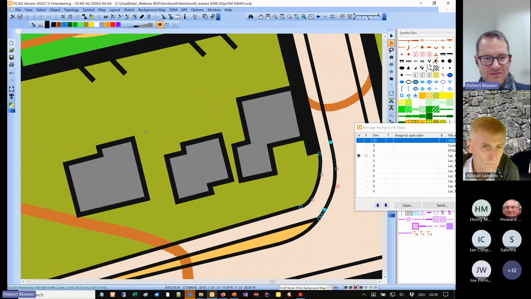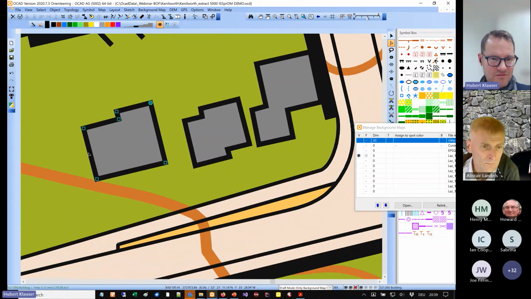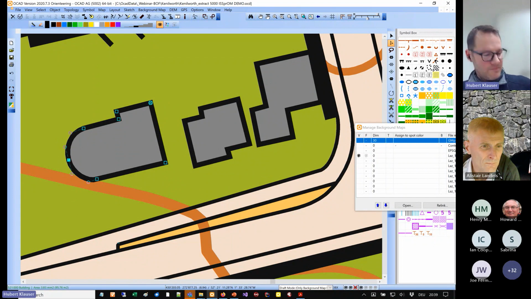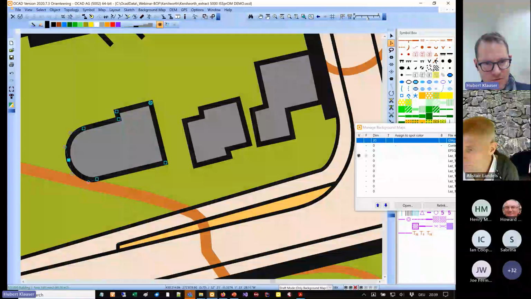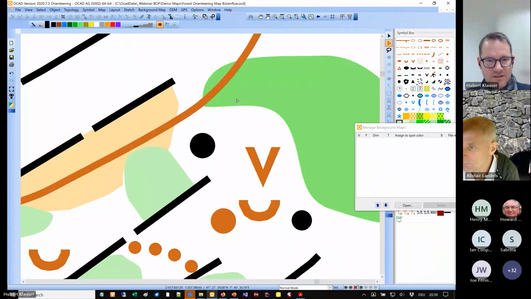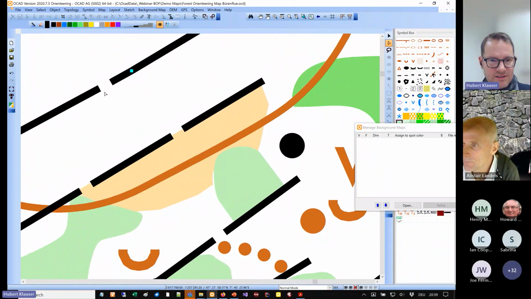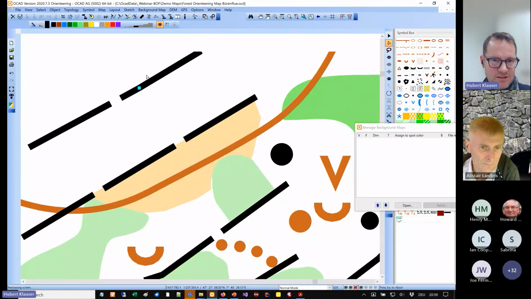Or yeah, if you have some buildings with round sides, you can do it like that. Oops. This is quite practical, and a similar one is with the vertex and the point types.